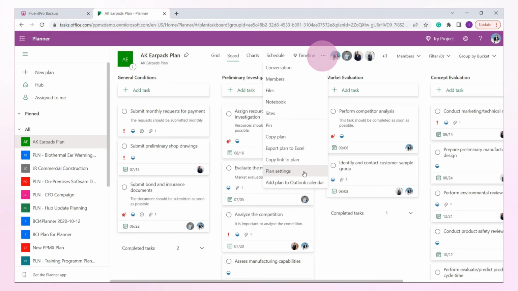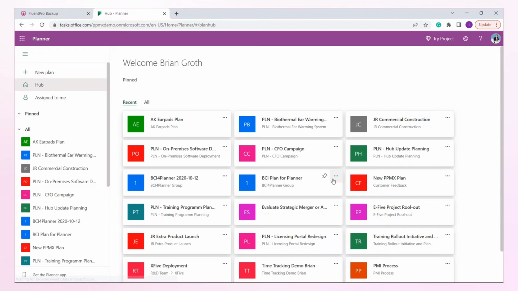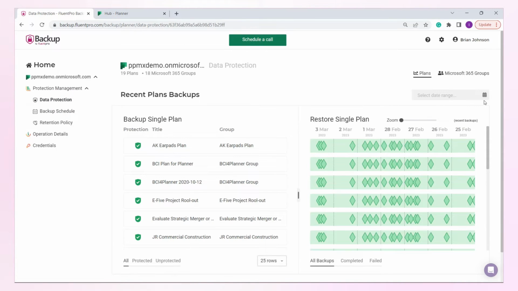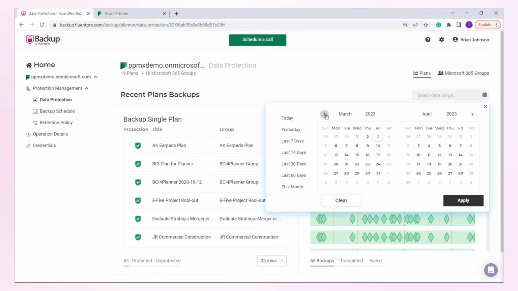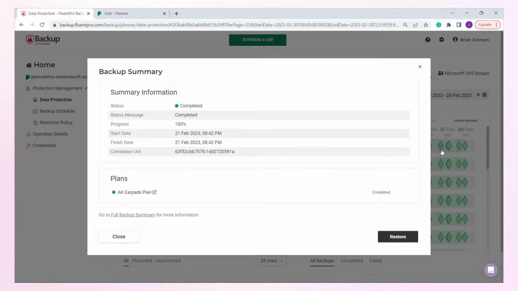To do this, we'll first go to Planner and delete a plan. Open the FluentPro Backup app and go to the Data Protection page. On this page, you can find all backups for the plans. We will find our plan. Set the time frame and select the latest backup copy of this plan for the selected date.